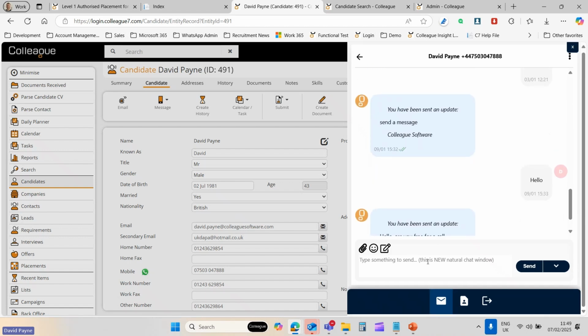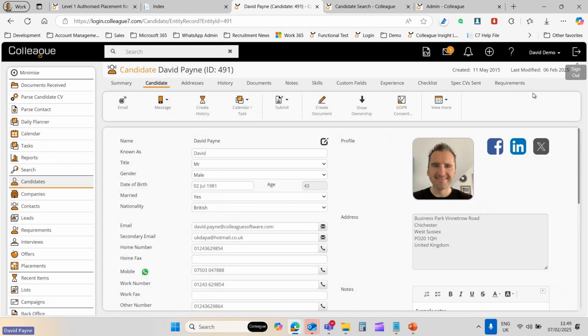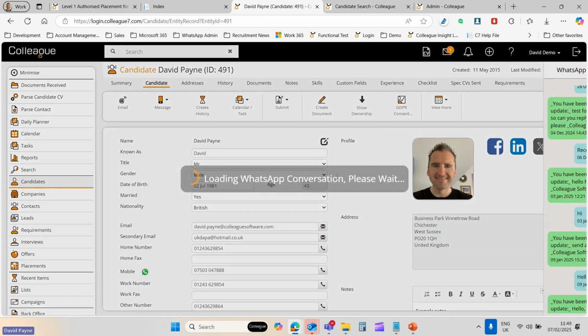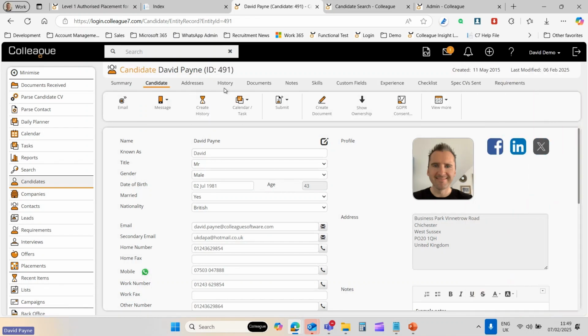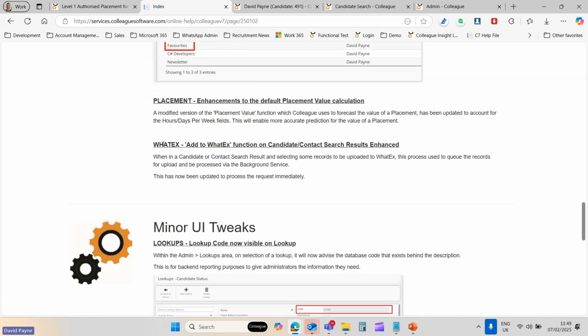That will give you the historical conversation that you have with that candidate. Likewise, you've got an ability within the actual UI itself to see the conversation, and all your conversation history is stored as history against the candidate record as well. So there's a kind of full integration there in terms of being able to send messaging to people through WhatX to their WhatsApp accounts, and have that dialogue back and forth, and it will be recorded in the CRM.